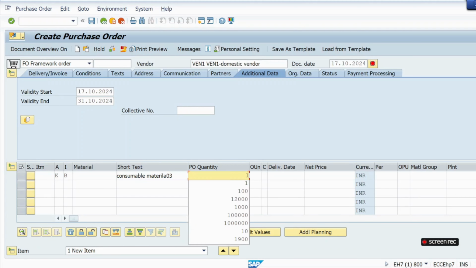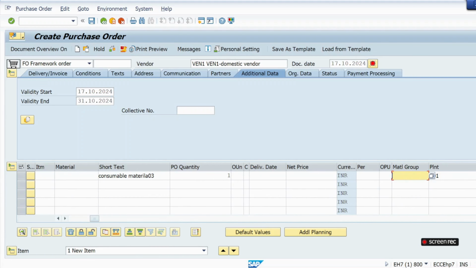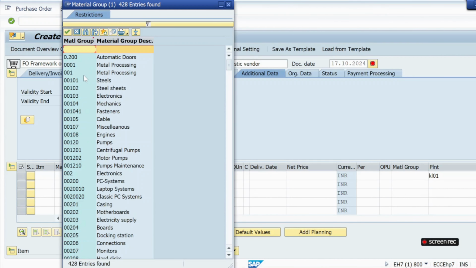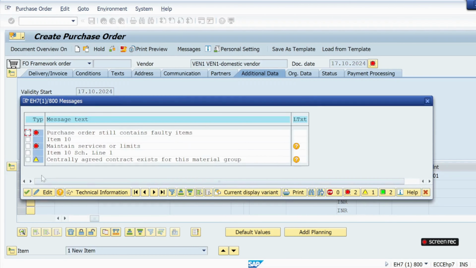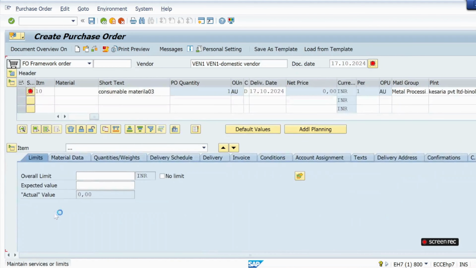So quantity, let me give one. Net price, let me put that blank. Plant, material group, so that's mandatory data. So let me take 001. Now check, maintain service or limit. Okay, so here I need to maintain a limit. So let's suppose I'm giving 10,000 here, right? Expected value also I can give same or different, so I will give the same expected value, right?